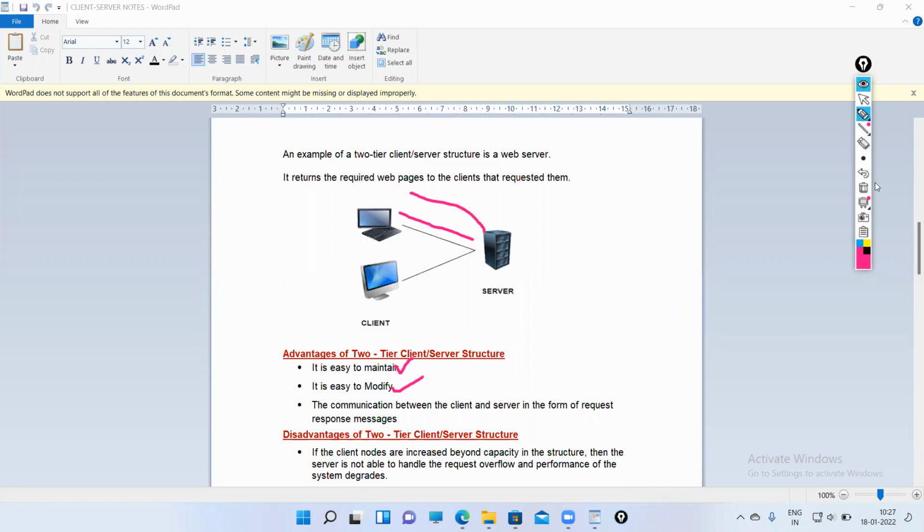What are the disadvantages? For example, you can see this client is there, this server is there. Suppose the number of clients increases. Server performance decreases. For example, suppose the server gives responses up to 10 systems only. Up to 10 clients it gives responses. But what happens when, in place of 10 clients, I am using 50 clients? How many clients, madam? 50 clients.